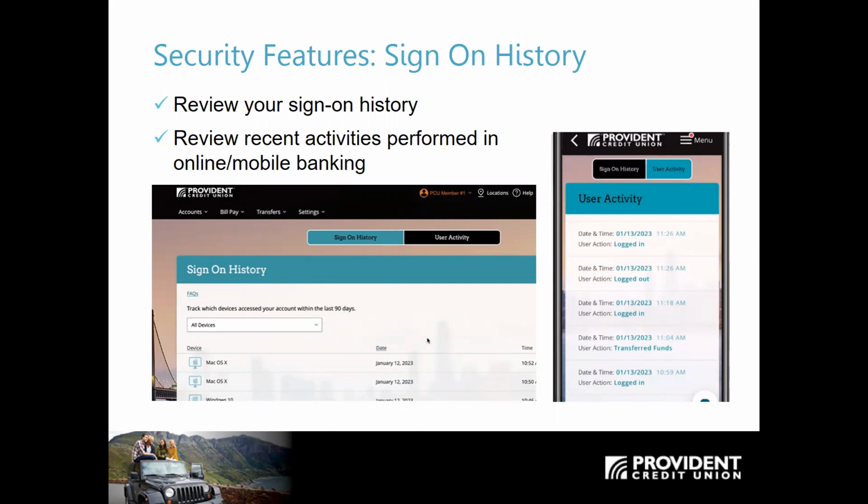And if you start to notice a device that you don't recognize, then you might have unauthorized access to your account. Maybe some fraudster got access to your credentials somehow. But there is a link at the bottom of this module where you can send us a message, and we'll assist you with any issues that might be happening.